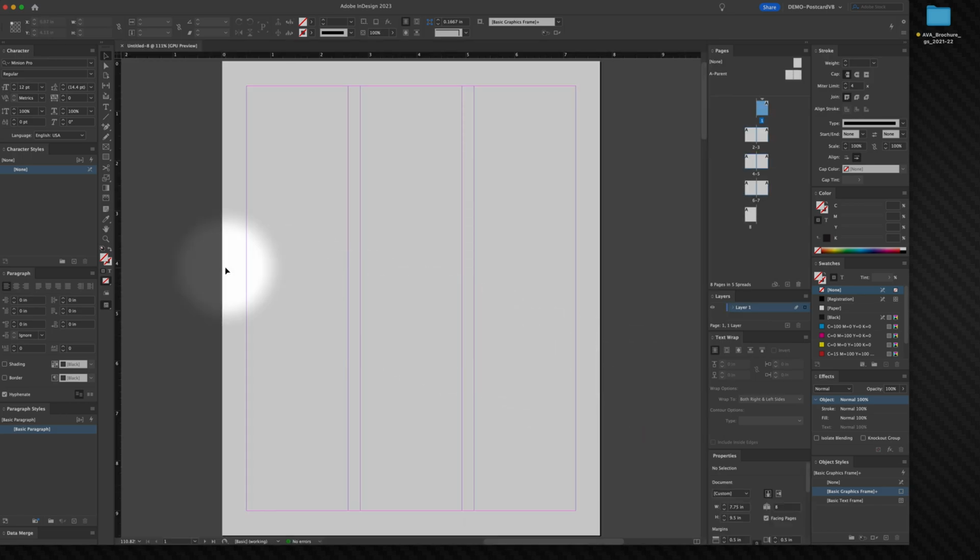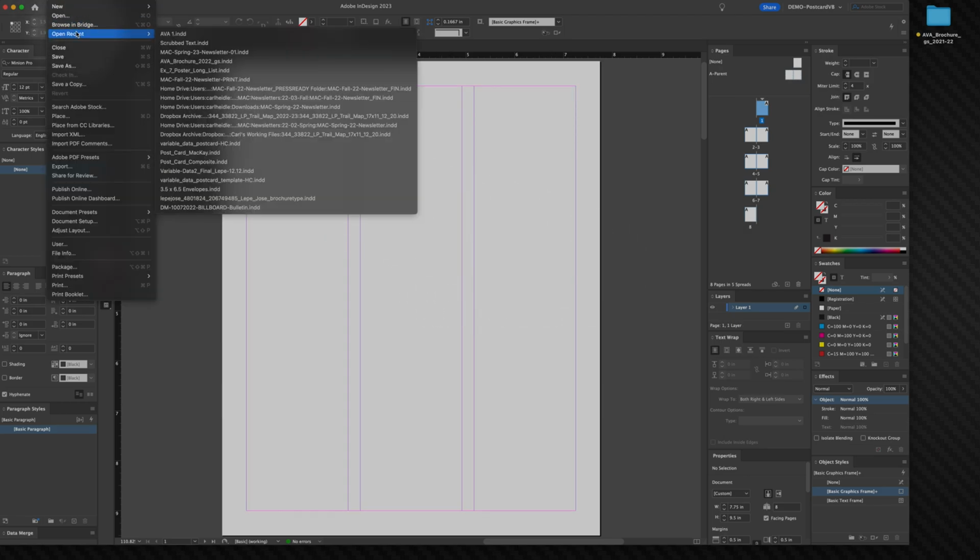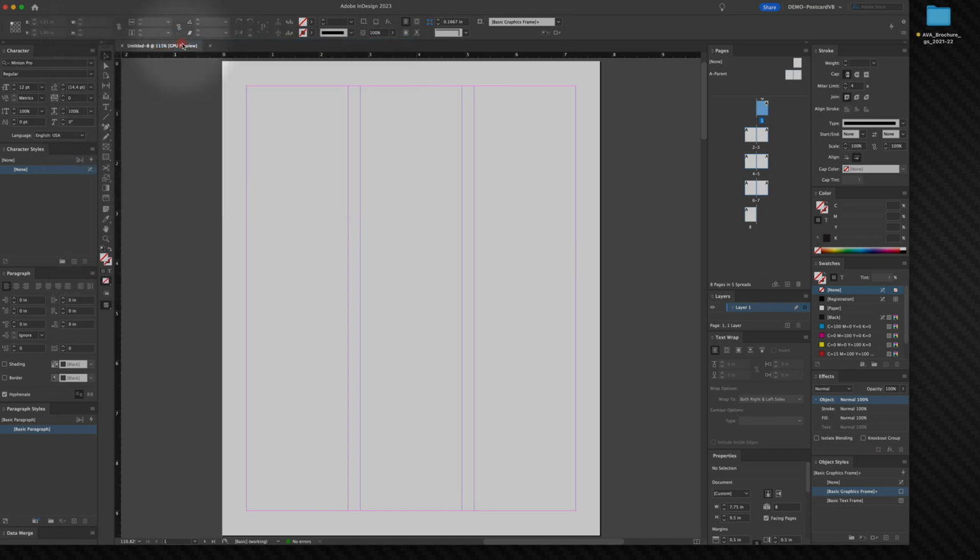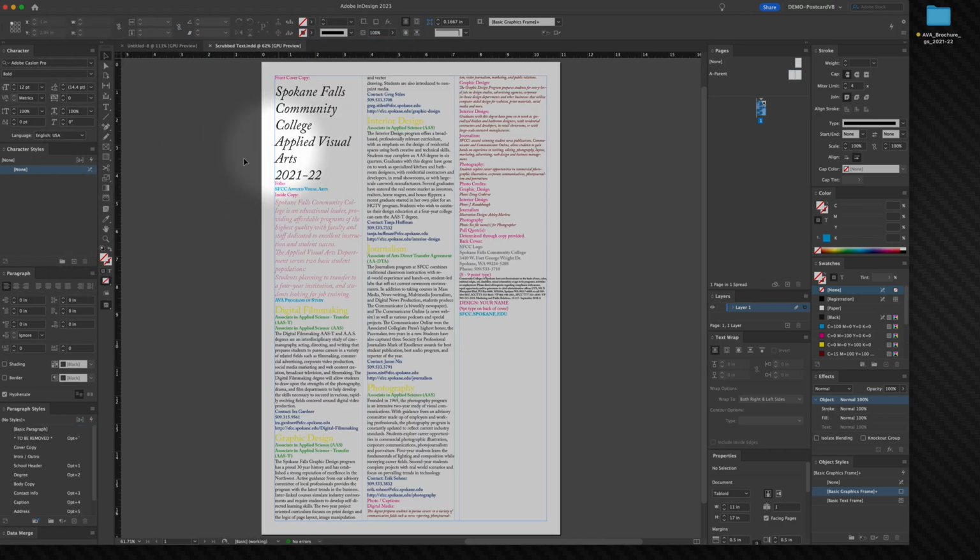Now, to start with, you want to kind of figure out what's going to be on every page, and hopefully you have this kind of sorted out by now. But I'm going to open up my scrub text, and we'll look at that. So we've got the front cover is defined here, inside copy, so assuming this is going to be inside front cover, and then this is going to be likely, so digital filmmaking is where page 1 is going to be.